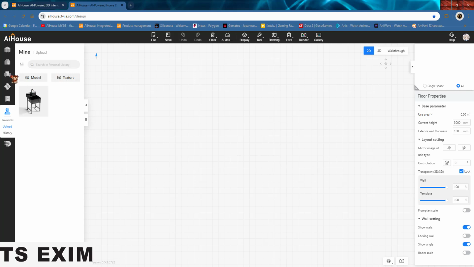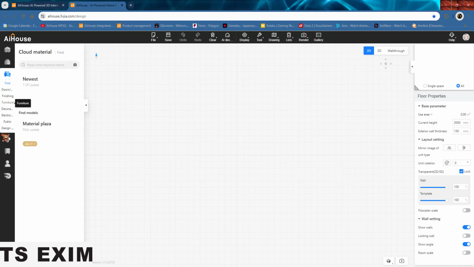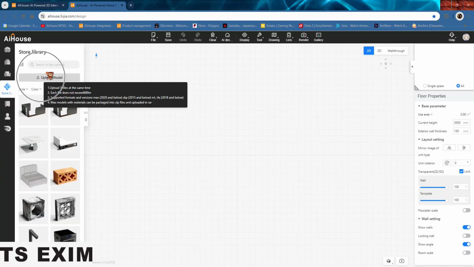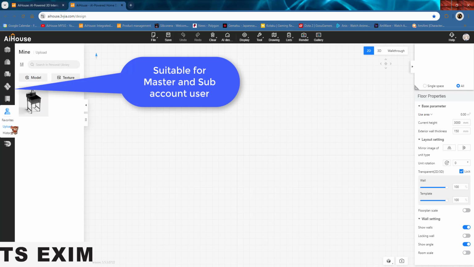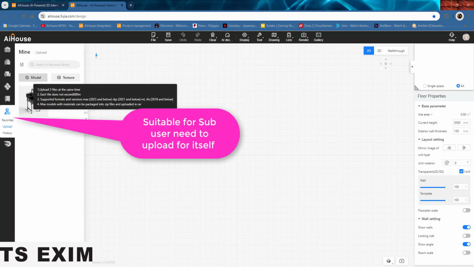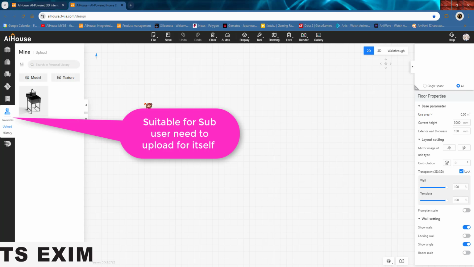Okay, so the difference is when you come to store library, it's much more suitable for those who are using master and sub account. Okay, so if master and sub account, usually they will use this store library more. When you upload in the store here, the sub account is able to see and use, but the sub account is unable to upload. Okay, but what I upload for your personal account, any account can use it.